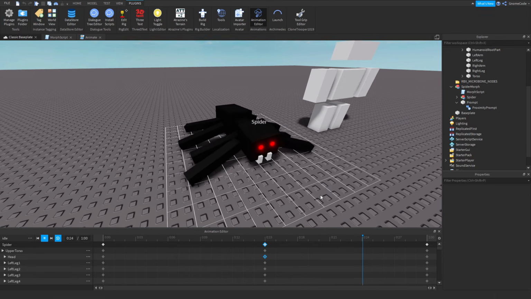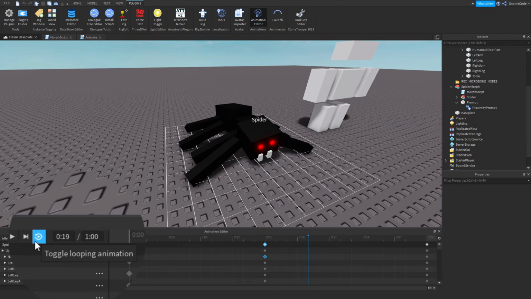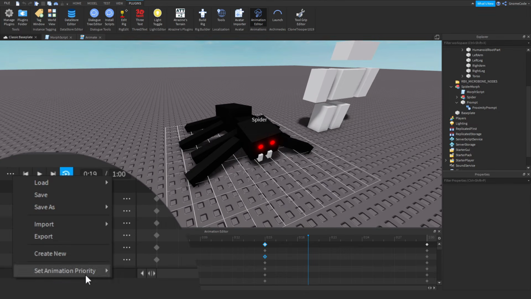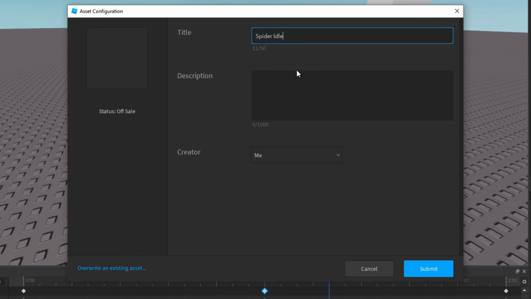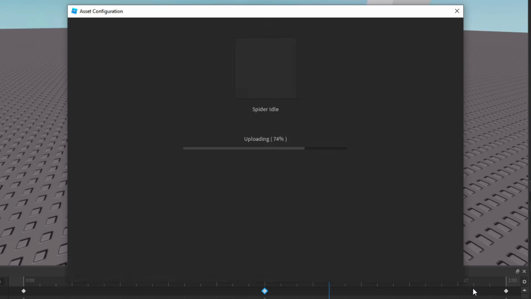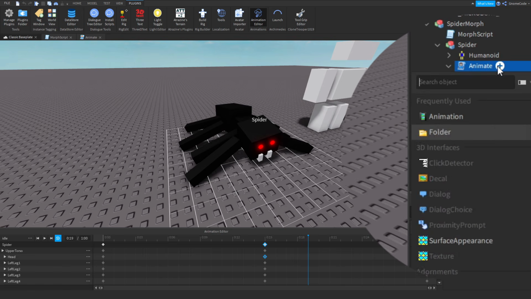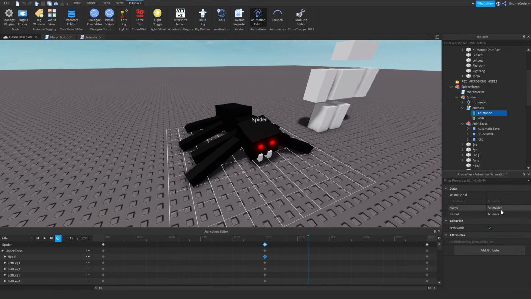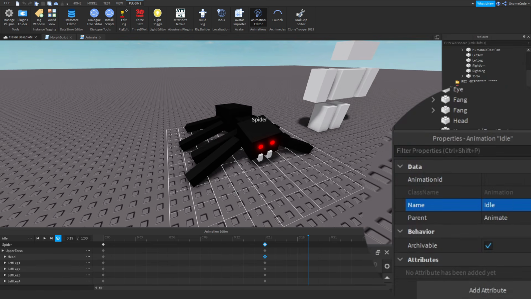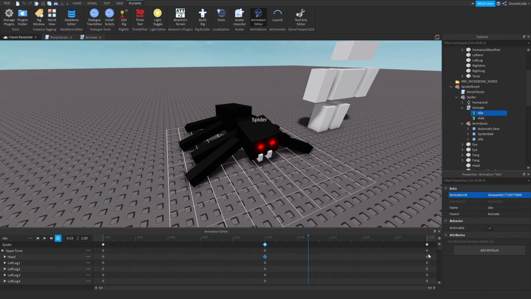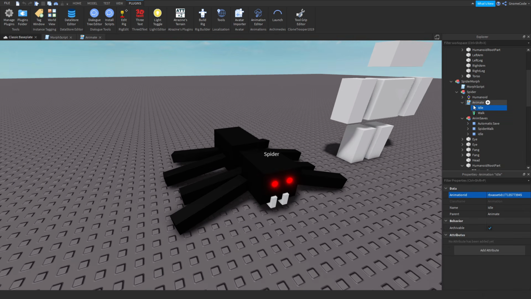Okay, so there's a quick little idle animation. Make sure it's on loop. We'll set the animation priority to idle, and then I'll export it. Now I've got the ID, so I'll copy that. Inside the animate script, I'll add in a new animation object. I'll name this idle, and then I'll paste in the animation ID. There we go. So now back into our script, and we can start scripting.